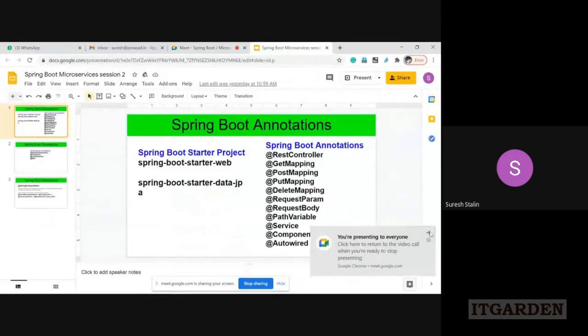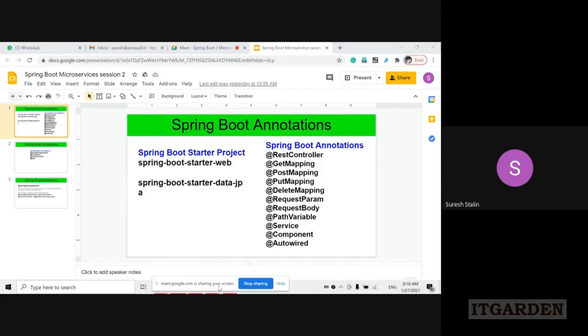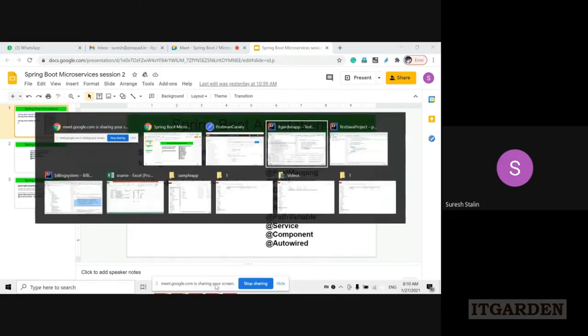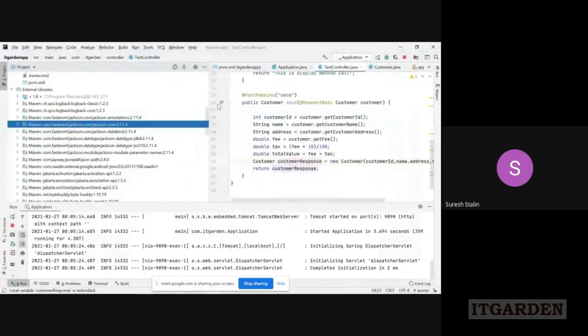Okay, next we're going to talk about put mapping and delete mapping. I'll give a small example now, but when we write a CRUD operation, RESTful services, I'll explain more about put and delete mapping. What is the purpose of put and delete mapping? We're going to see.